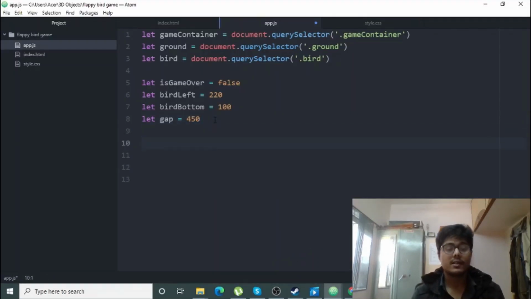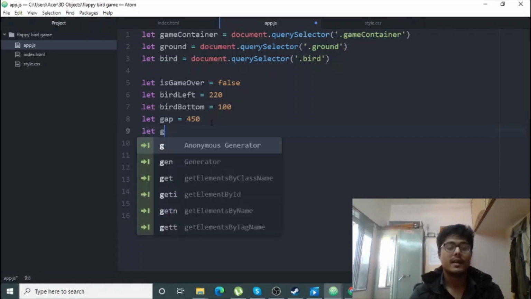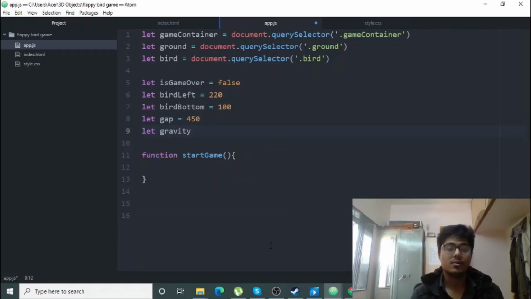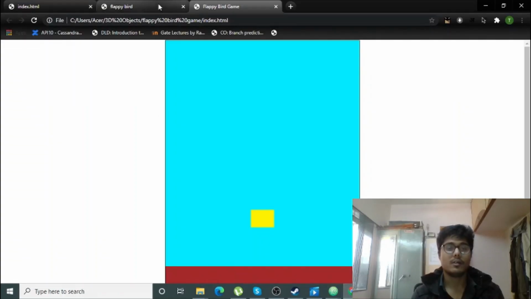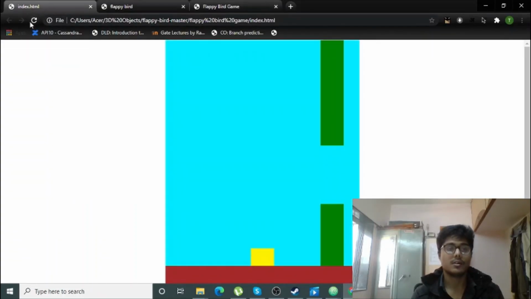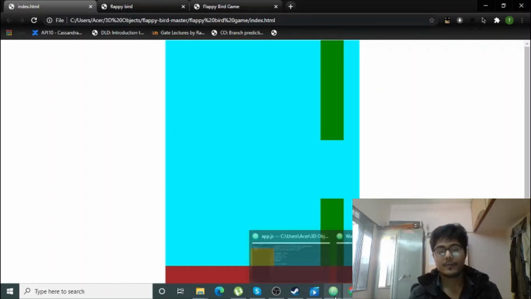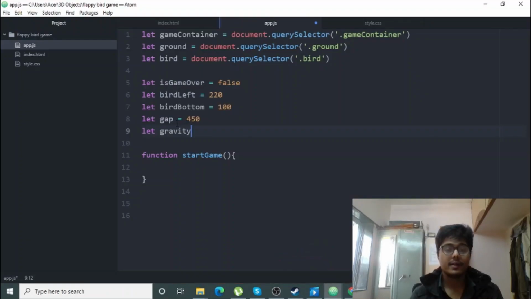So let's proceed with our first function. The first function will be function startGame. It doesn't need a parameter. Let me declare gravity also, because gravity will be pulling our bird down. This is the effect I want, the bird going down. So we need a gravity. Therefore I am declaring gravity, and gravity will be 2, that we will find.